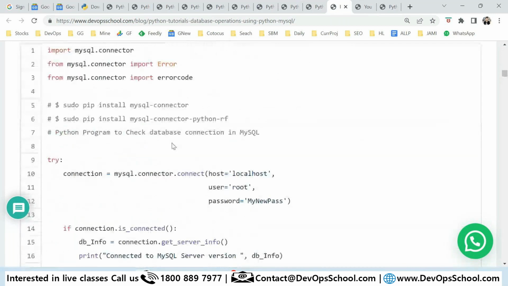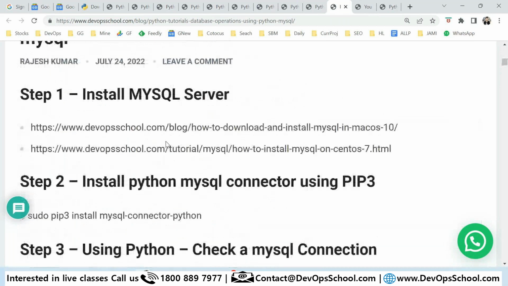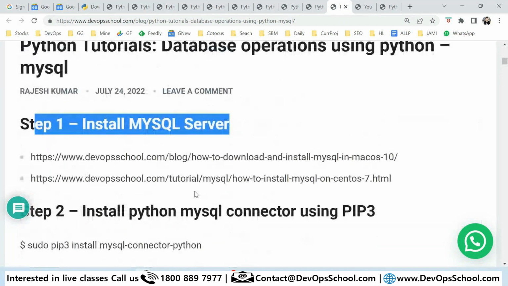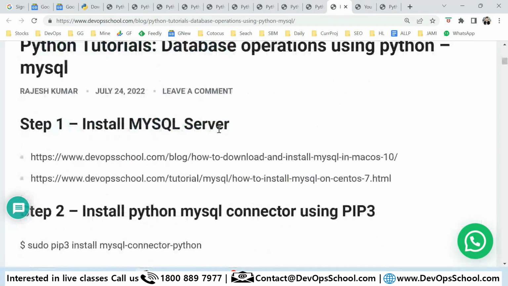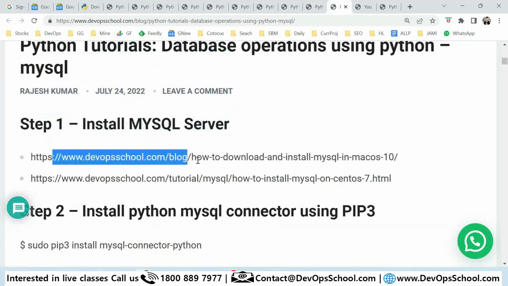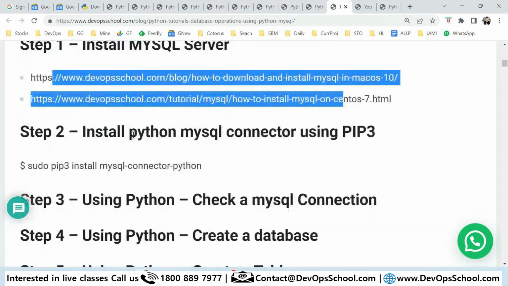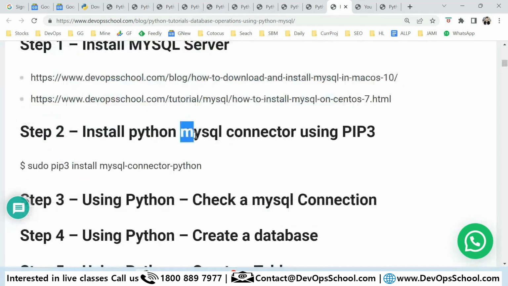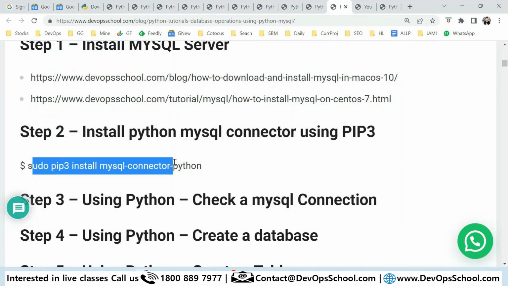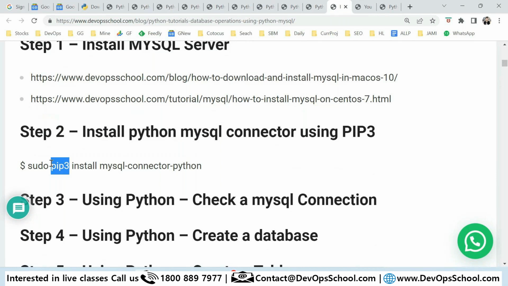So the first thing you have to do is install the MySQL server. This is step number one. How to install it? Here is a tutorial. After that, you have to install the connector between Python and MySQL. So how do we install the connector? This is using pip3. You are installing it. Now the question is, what is pip3? So guys, pip3 is a package manager. Earlier we used pip. Now we are using pip3.